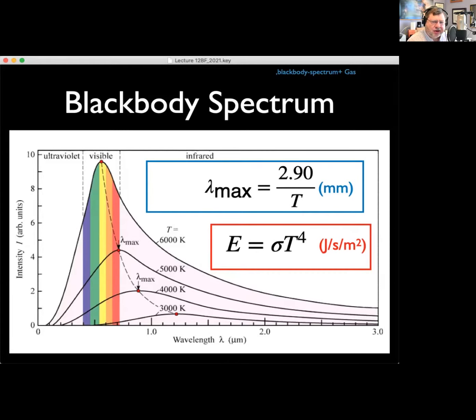You also need to know that the total energy flux per unit area goes as temperature to the 4th. You'll need to know that. No calculations, though. You don't need your calculator, but you do need to know these proportionalities. This is the Wien law, and this is the Stefan-Boltzmann law.